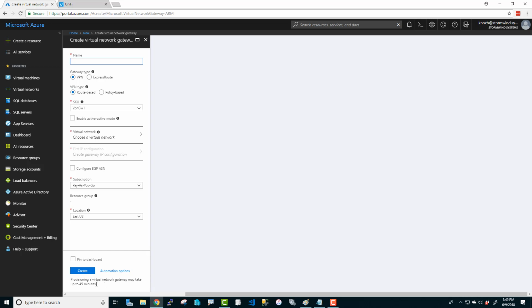The last time I did this, it did take about half an hour. So yeah, plan for that. If you need to spin up a site-to-site VPN quickly, you may rather consider deploying a virtual firewall than going down this route. Of course, the virtual firewall will cost you significantly more money than this.